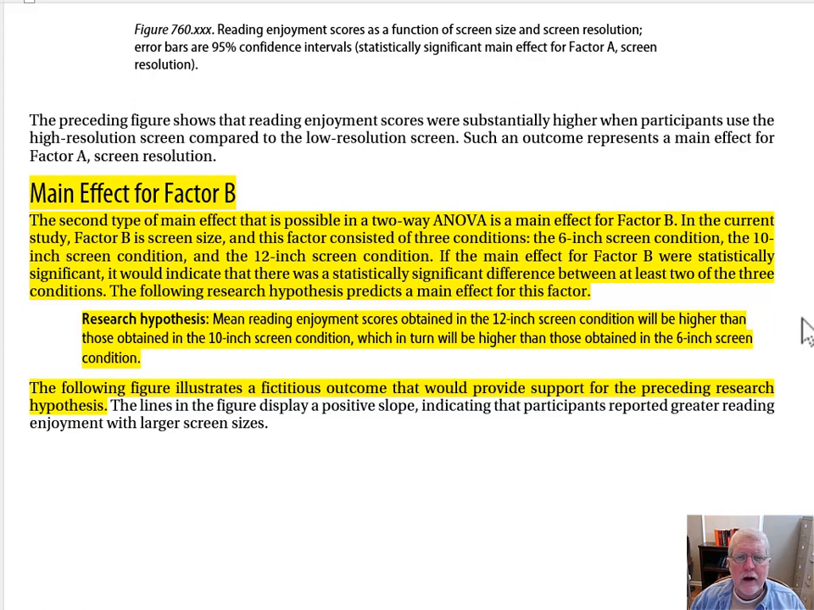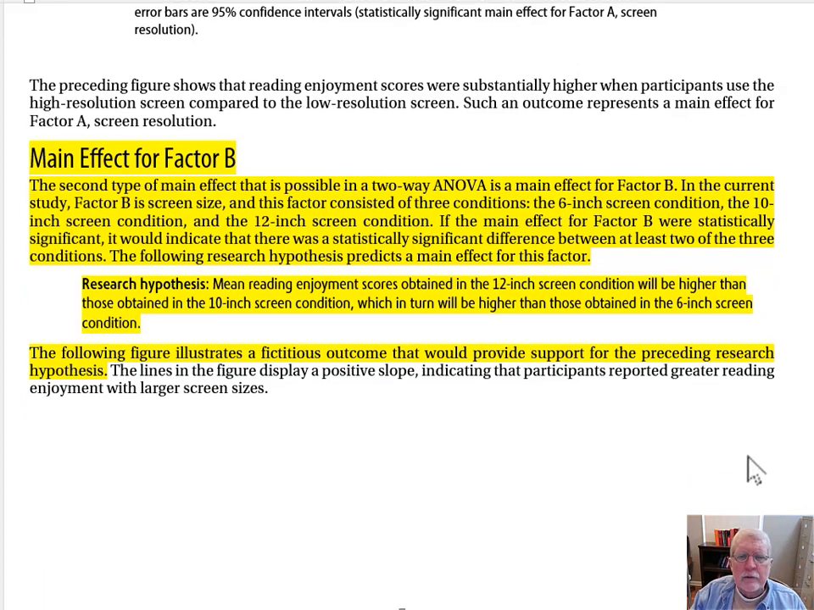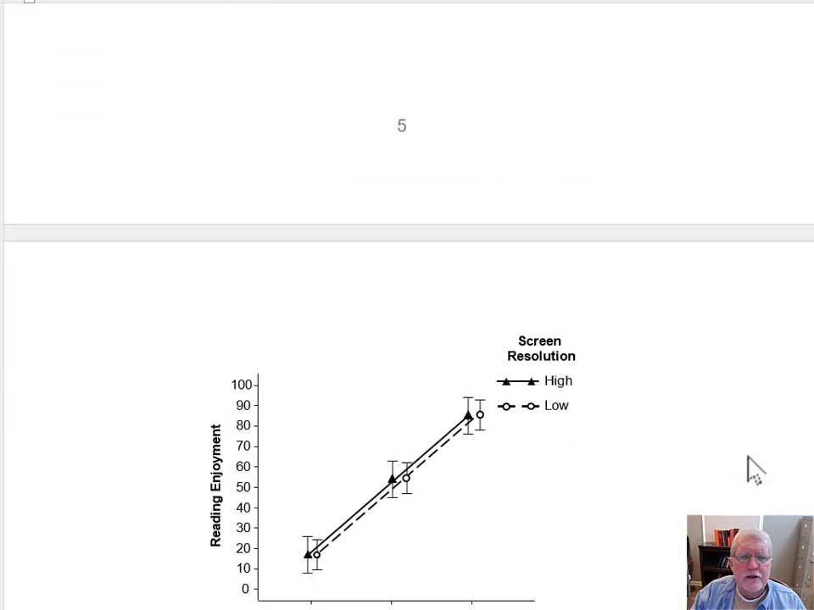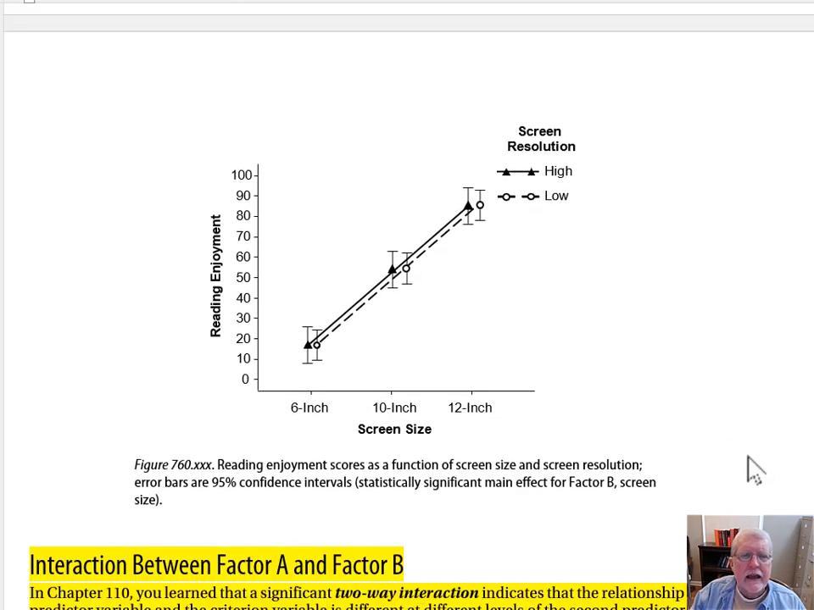The following research hypothesis predicts a main effect for this factor. It says mean reading enjoyment scores obtained in the 12-inch condition will be higher than those obtained in the 10-inch condition, which in turn will be higher than those obtained in the 6-inch condition. The following figure illustrates a fictitious outcome that would provide support for this research hypothesis. And yes, sure enough, this would be a main effect for screen size.